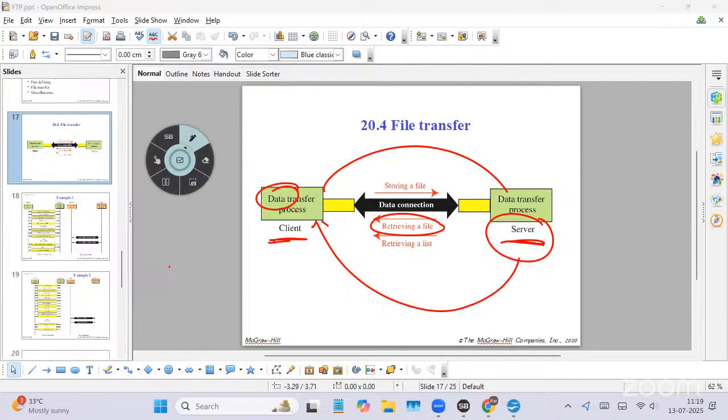Once again, I'm repeating FTP. What is FTP? File Transfer Protocol. It has two ports, port number 20 and 21. 20 is used for the data transfer, 21 is used for the control connection.